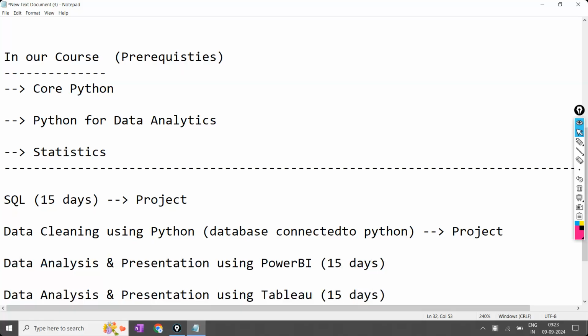And the last 1 month we'll dedicate to how you have to present, what the important parameters are that you have to discuss, and how you have to do the presentation. For this also we are going to do one project using Power BI, and one project using Tableau. So a total of 4 projects will be completed. Like this, the first 1.5 months and the remaining 1.5 months, a total of 3 months duration.